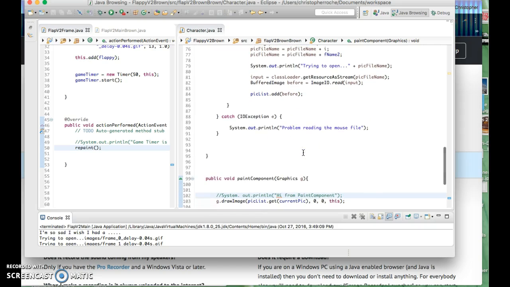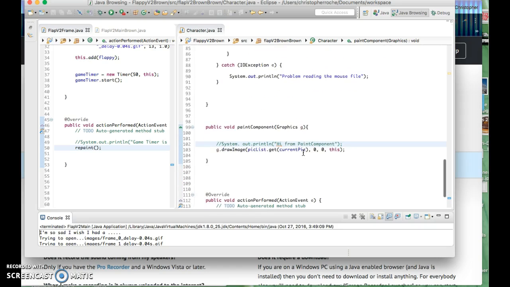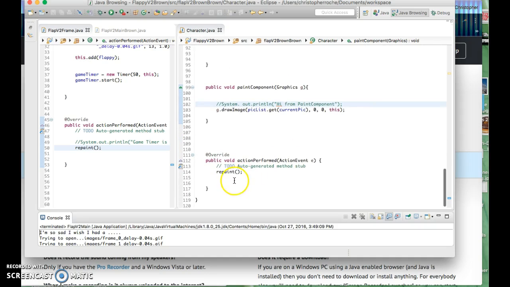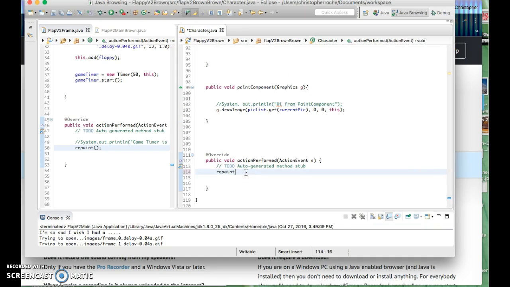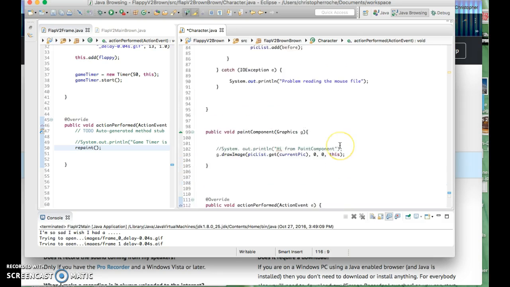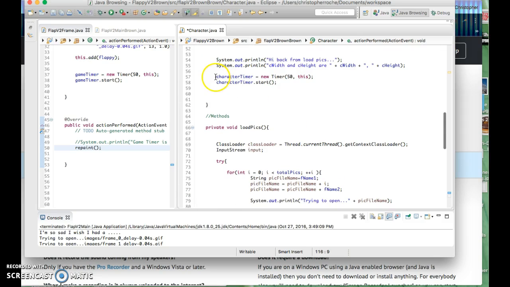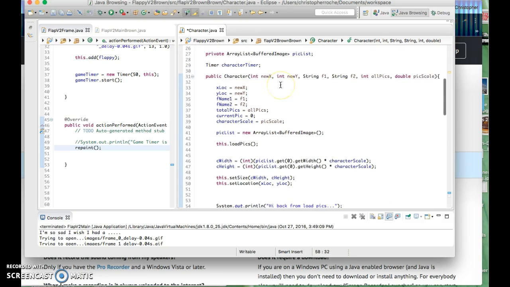Then all I need to do now, and this is actually the cool part of this whole thing, is in the action performed. We'll leave the repaint on for a second. This repaint causes problems, but we'll leave it there for a second. What I need to do is when the timer goes, because we have this timer going, and we have a character timer right here working. If you don't have that, let's get that in there. There's a timer called character timer inside our character.